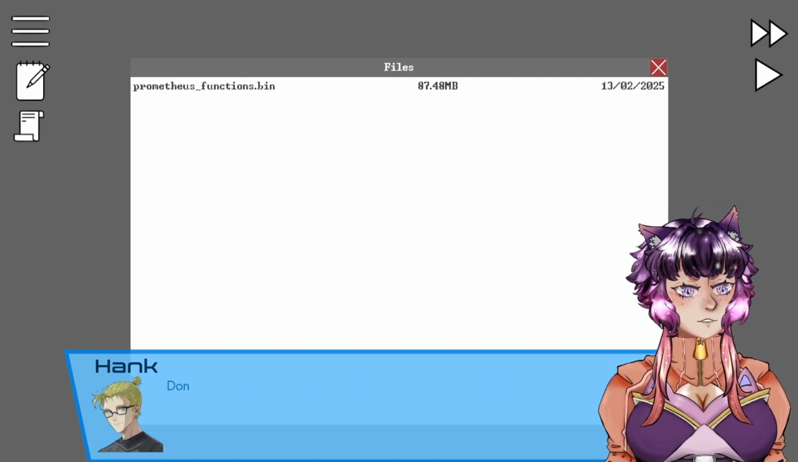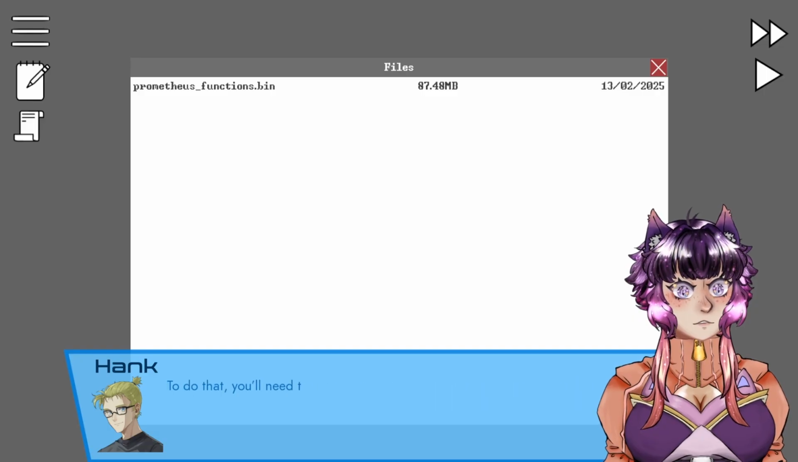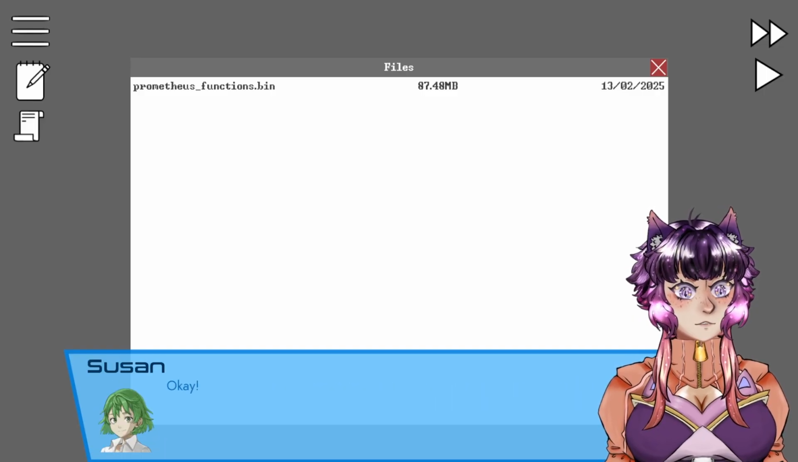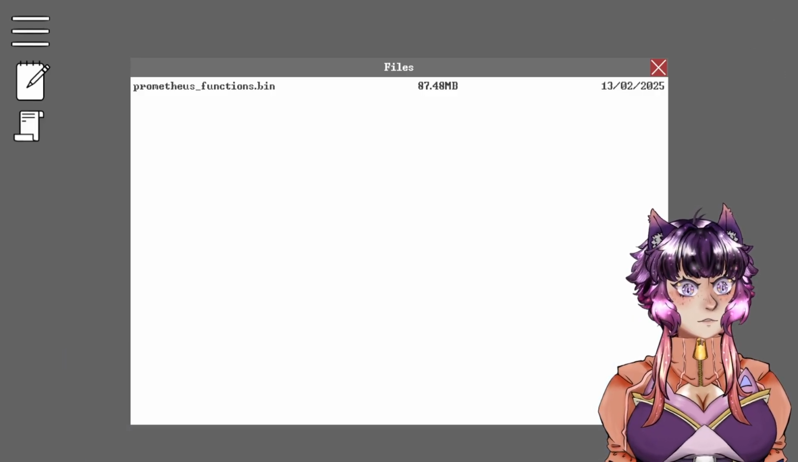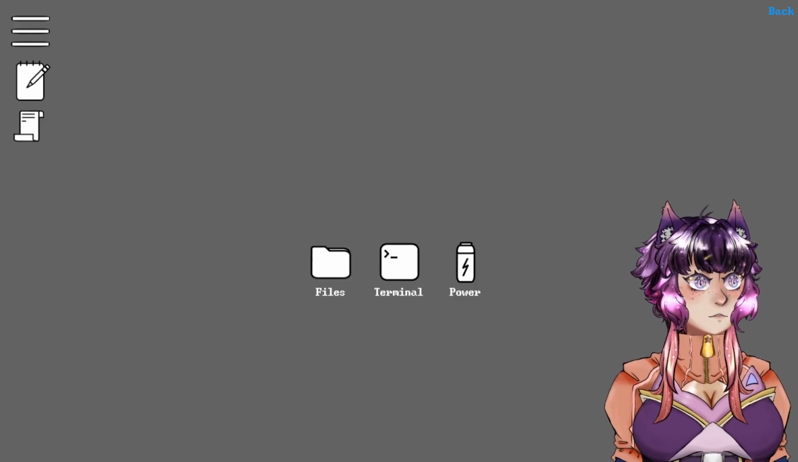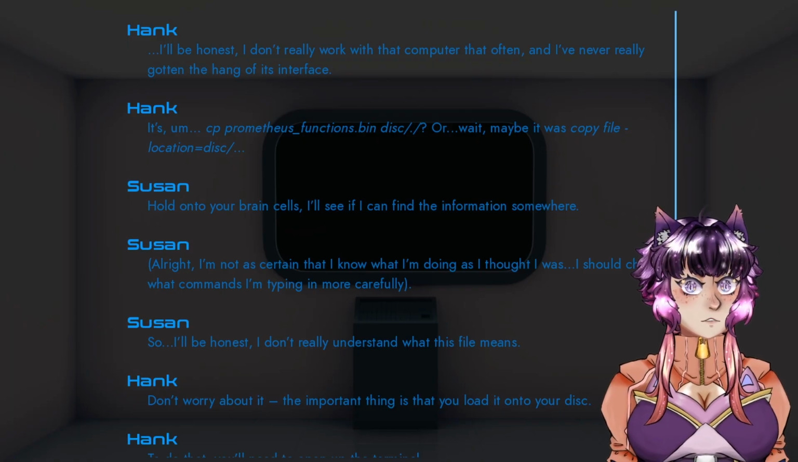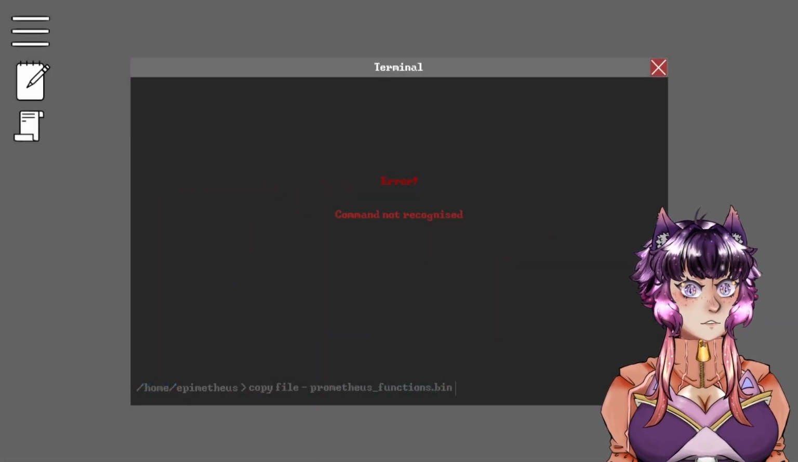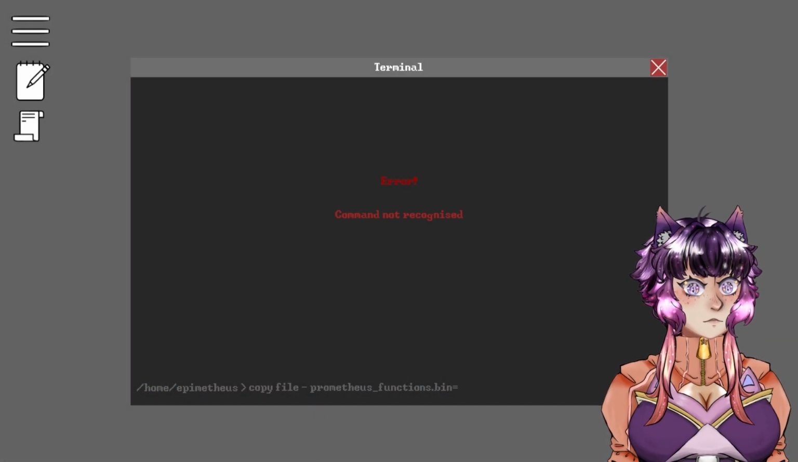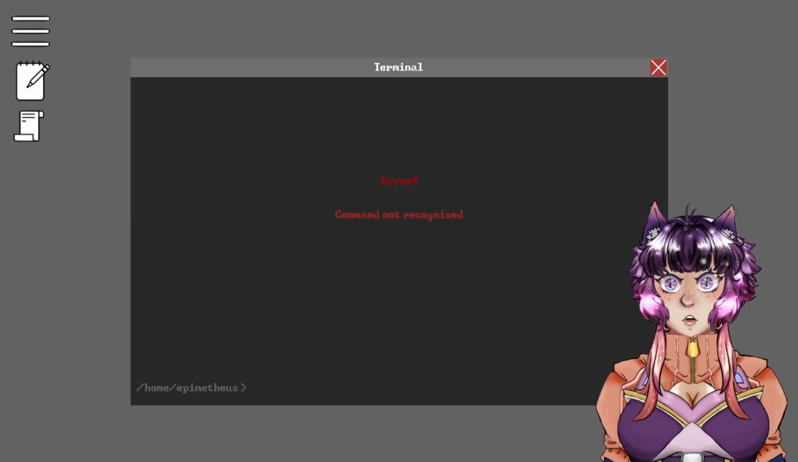So to be honest, I really don't understand what this file means. Don't worry about it. The important thing is that you load it onto your disk. To do that, you'll need to open the terminal. Okay. But how do I get to the terminal? Copy file dash location equal disk forward slash.